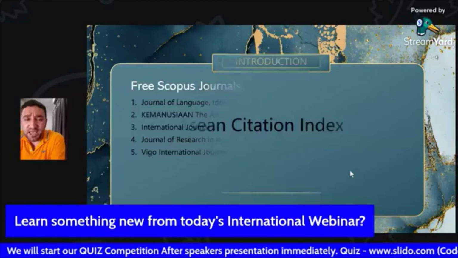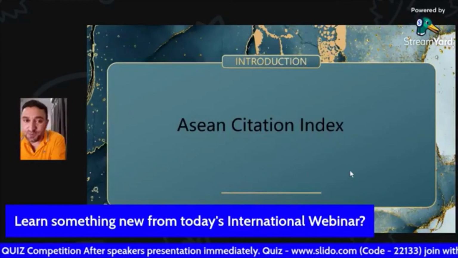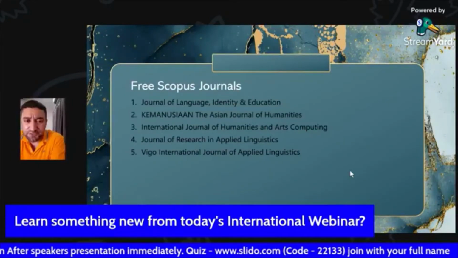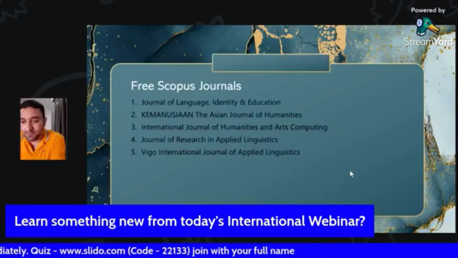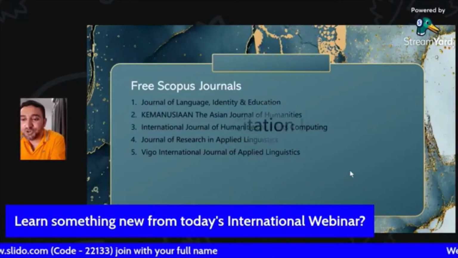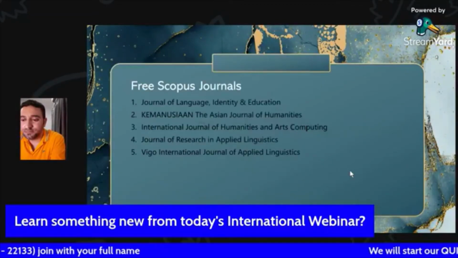Here I have listed some free Scopus journals, only a few, but later on you can see there are many. So, free Scopus journals. The screen is moving.